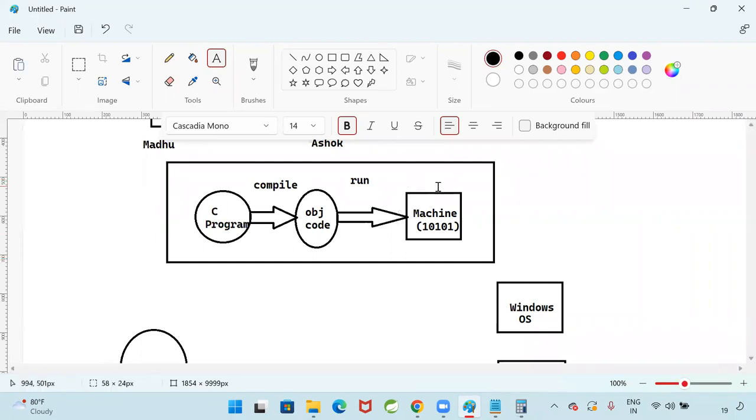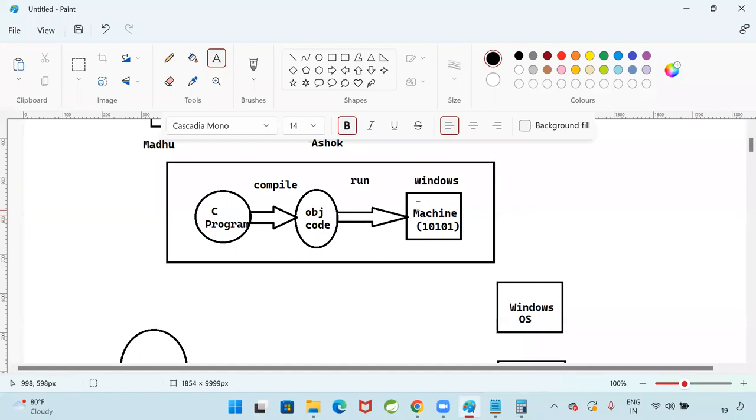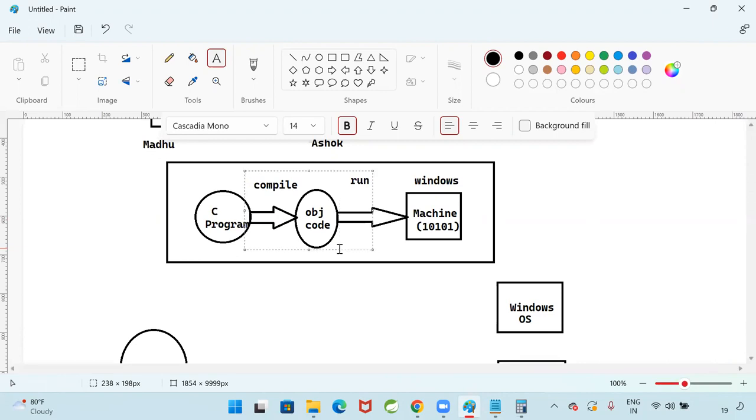Whenever this object code is run, it will be converted into machine understandable format. For example, if it is my Windows machine, this object code will be converted into Windows understandable format. Whatever object code is generated in Windows, Linux cannot understand it. That means if you have a C program, you have to compile it on every machine to run that program.